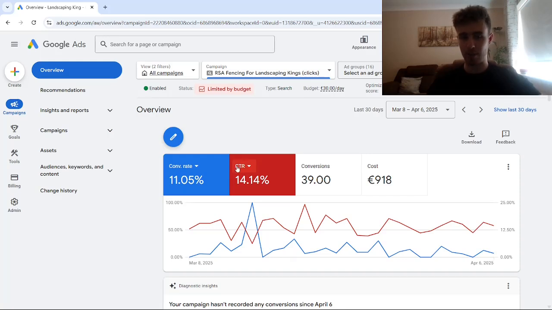And with a campaign like this, for example, with a click-through rate of 14%, Google will be more incentivized to show our ad above a competitor who might be bidding a lot more than us, but because users find our ad more relevant, Google's just going to keep showing our ad above theirs because they want to make sure the user experience is as good as possible.